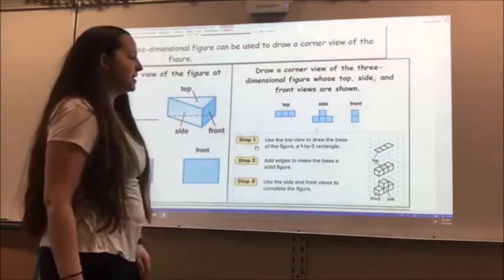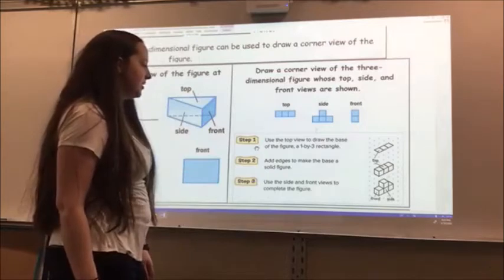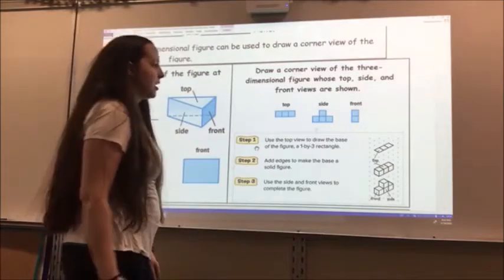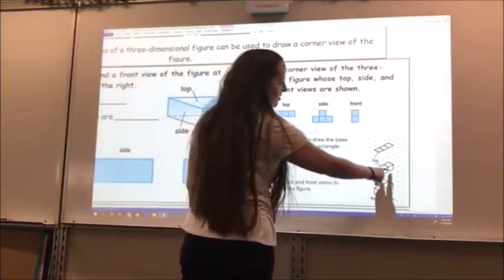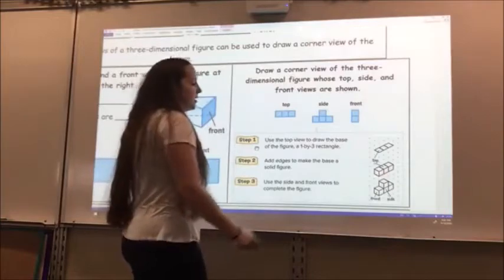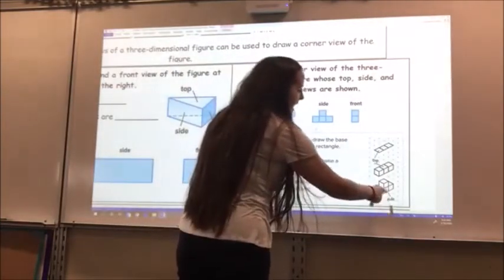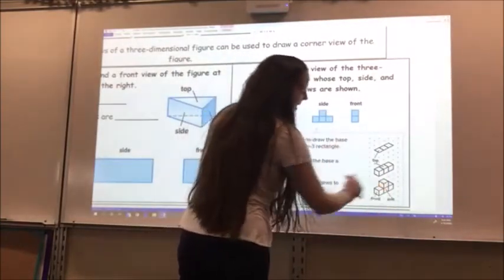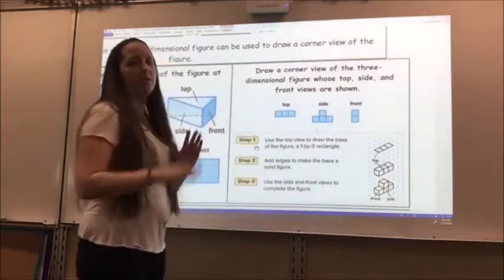I can add bases to make it a solid figure. And then I use the side and front views to complete the figure. So I drew the top first. Here's my top. I look down on it, it's still the 3. My side, added 1 in the middle. So I added a box in the middle, and my front, I still only see 2.